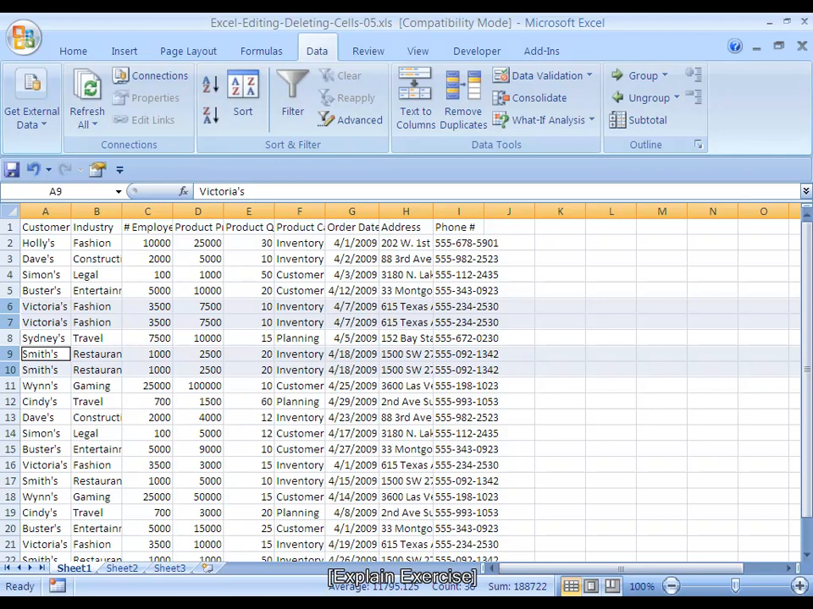And if we look at this, we see that the customer name should be the same, the industry should be the same, the number of employees should be the same, the product category should probably be the same if it's the same company ordering the same thing from our company. And of course, the address and phone number should be the same because it's the same customer. But what will be different is the product price, the product quantity, and the order date. That's how we're going to distinguish these individual orders.